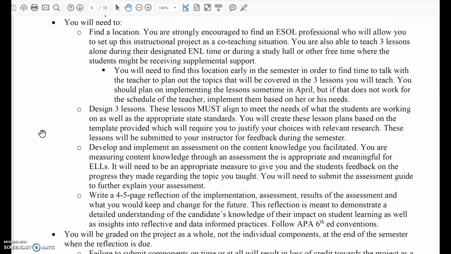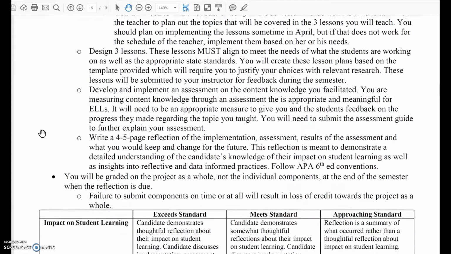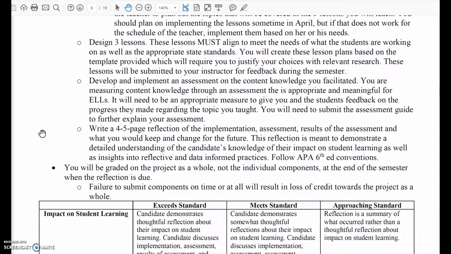And then you're also going to develop and implement an assessment of the content knowledge you facilitated. So we're always teaching language skills and content knowledge at the same time. But this assessment is focused just on measuring content knowledge through an assessment that is appropriate and meaningful for ELs. So we want to move away from this idea of just tests. It should be an assessment that really lets them demonstrate their knowledge. And you have to make sure that the students are getting meaningful feedback on the progress they made regarding this topic. So then you'll submit the assessment guide and I'll give you feedback on that before you implement it.